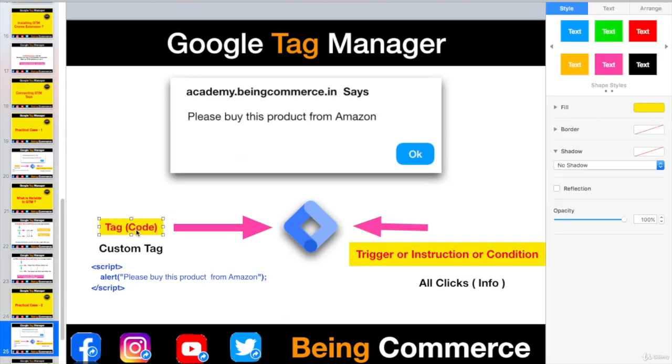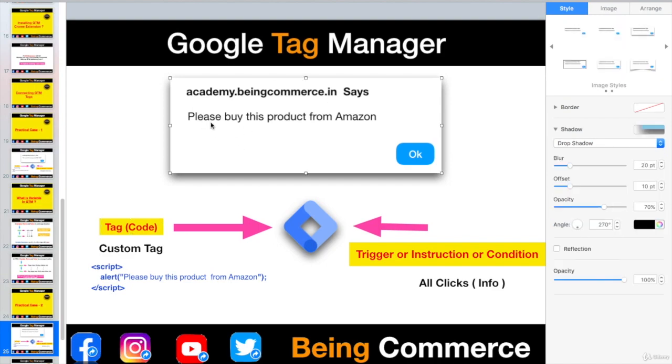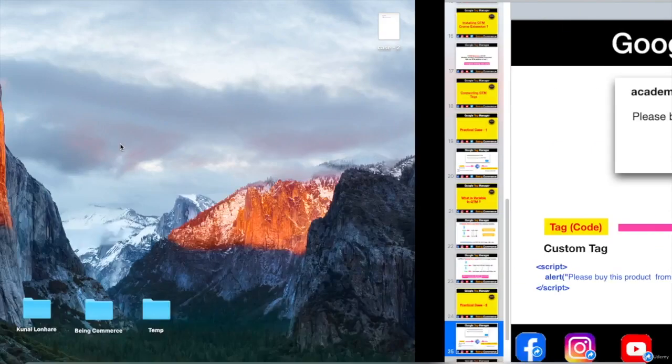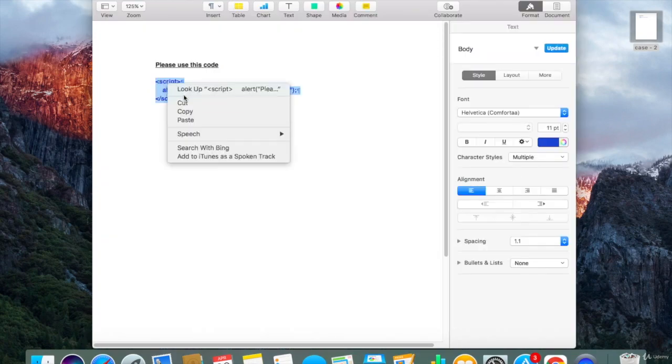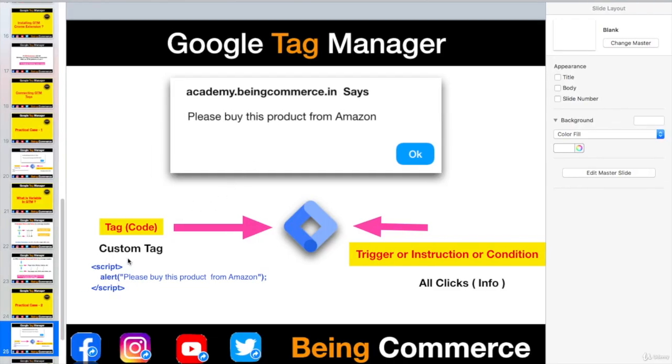Now our tag is one code. We want this message. In the resources page of this lesson I have again provided you with one link, and this is the code. You can customize this code according to your requirements. For demo purposes I am showing you this. Just copy this. Now we have one custom tag again for this pop-up. With the help of this custom tag, or this code, we will be able to show this pop-up.